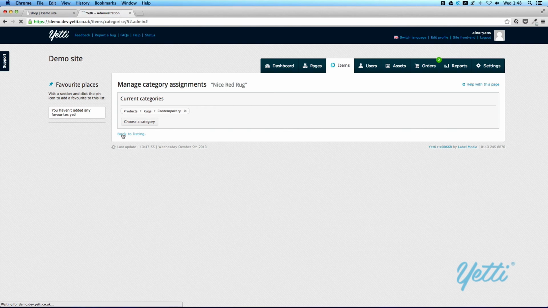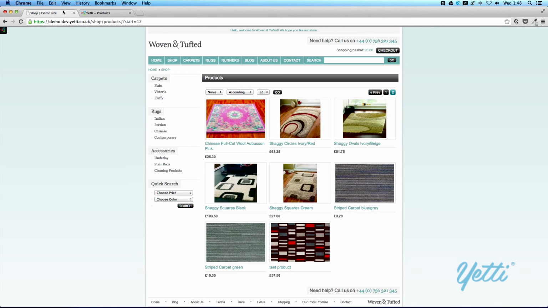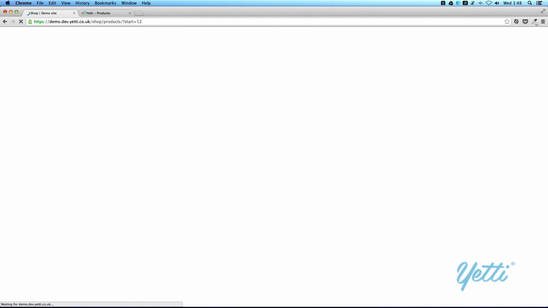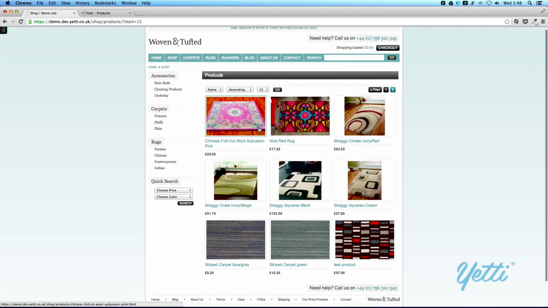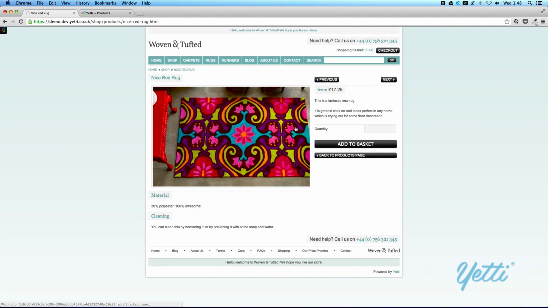And with that, I'm going to go back to my listing, and you can see my nice red rug has now appeared at the top of the page. Heading back to the site then, you can see that our nice red rug has appeared on the website. It's got the image that we gave it. You can click in, and it's saying from £13.75, which is £15 plus VAT.